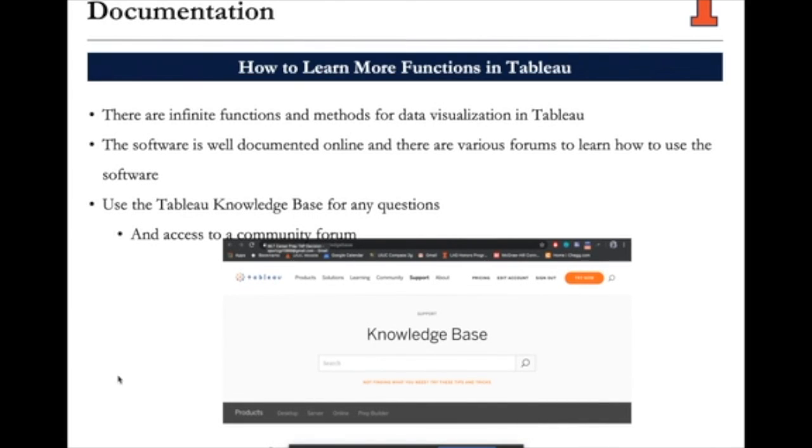All right, wrapping up. Here are some resources. So I mentioned that you can navigate to the Tableau for Students resource page to learn about how you can use Tableau in more advanced ways. So there are infinite functions and methods for data visualization in Tableau, but the great thing about the software is that it is so well documented, not only by the community of users, but also by the people who own and created the software. So there's not really anything that you can't find the answer to. And you can use the Tableau knowledge base for any questions as well as the community forum.